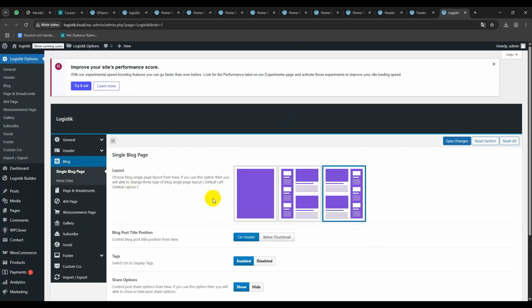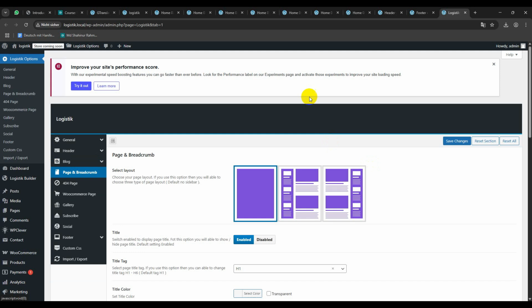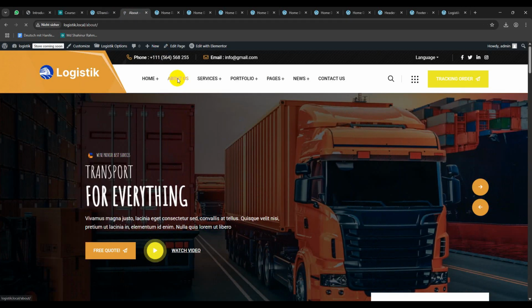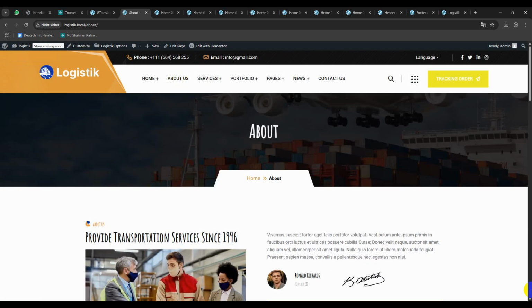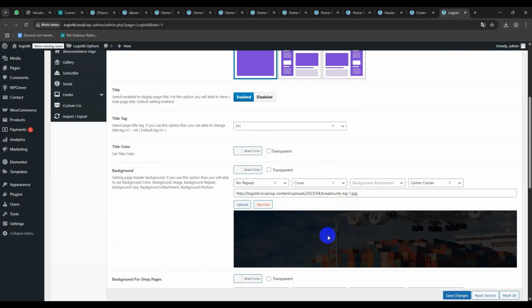And also single blocks, the same things, meta informations, block meta informations, and now the breadcrumb. I want to show, that's very important. So first I want to go to the about page. When I go to the about page, then you will see here the breadcrumb information. So this is the breadcrumb, and this is the picture. If you want to change the picture, simply you just go there, and here are the pictures. If you want, you can change.